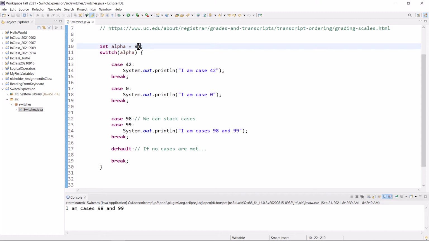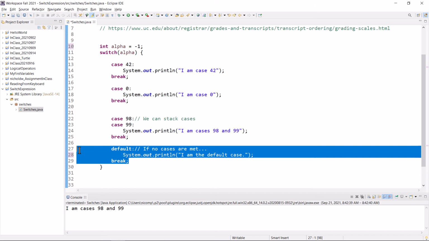What happens if alpha is none of the cases? Let's put a minus 1 in there in line 10. Alpha is now minus 1. Well, it doesn't match case 42, it doesn't match case 0, it doesn't match cases 98 or 99, but it does match the default case. If nothing else matches and there is a default case, it will fall through and execute that code. Given the conditions I have now, I know that alpha is minus 1. Therefore, I know it doesn't match any of the other cases, and I'm going to end up in the default case. There's my output confirming that.